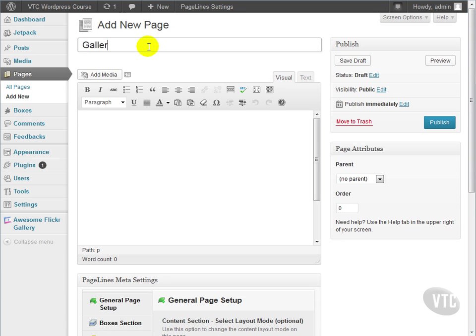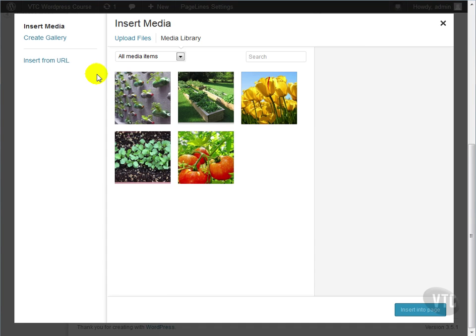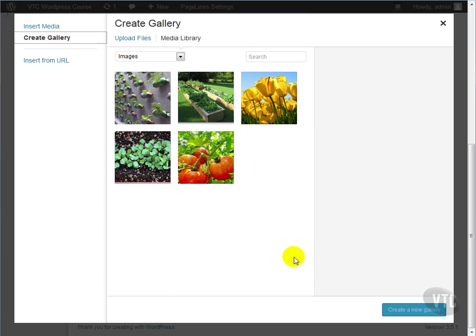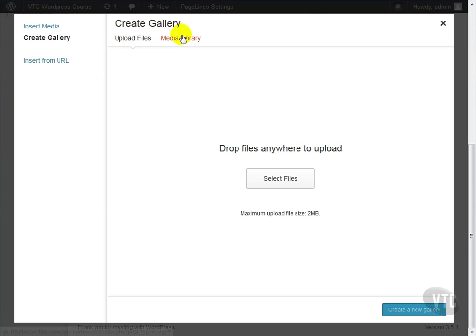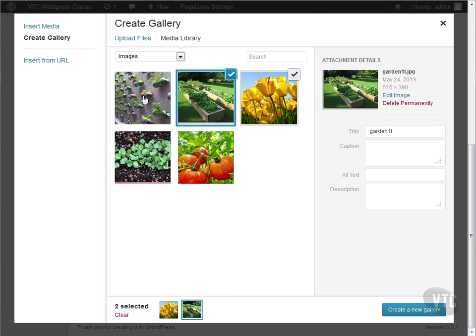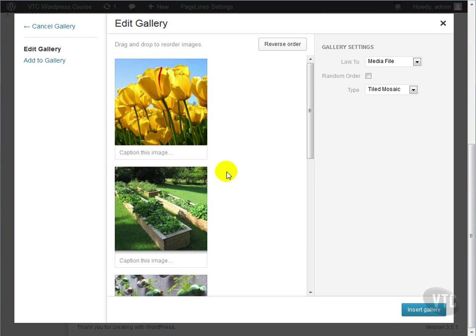We'll call this page Gallery, and we'll click Add Media. If you'll notice in the left navigation menu, we have a link called Create Gallery. We'll click that and we see that we have the option to upload new files, or select files from our media library. Here, we're just going to select some files that we've already uploaded to our media library. Click Create a New Gallery.